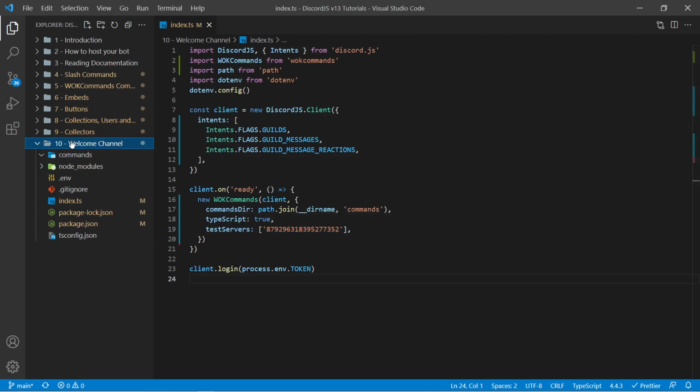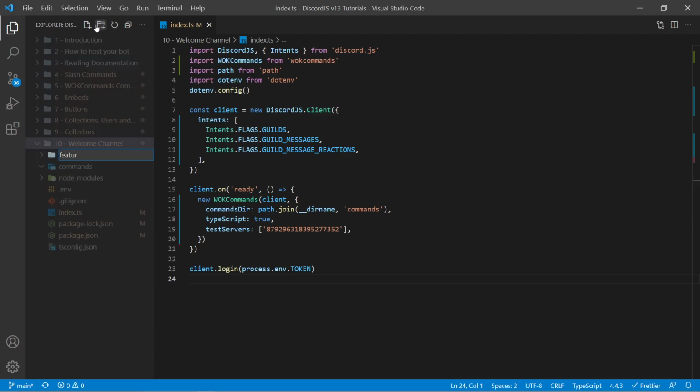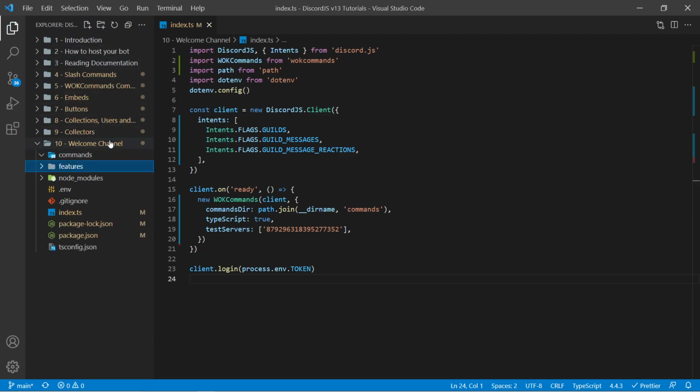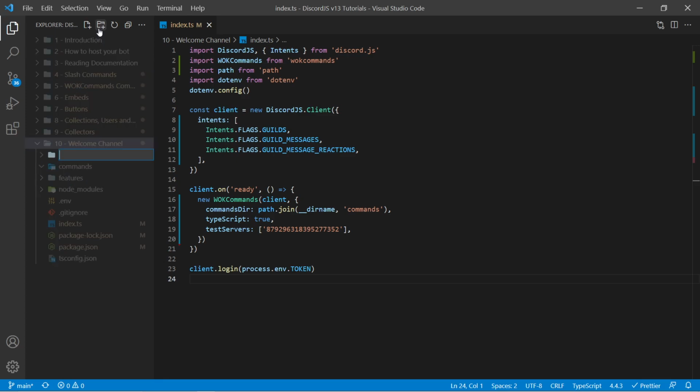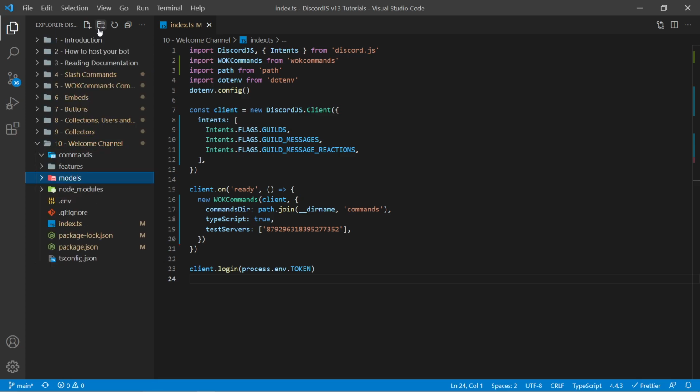Now going into this episode's folder, I want to make two more folders within here. The first one will be called features, which will basically hold all of our event listeners. And the second one will be called models, which will hold all of our MongoDB schemas. Now this will be using MongoDB, that way it's fully customizable between multiple different servers. And if you don't know MongoDB, I have an entire playlist here on YouTube. A link to that can be found in the description down below.